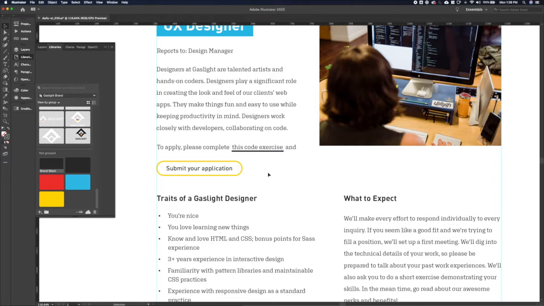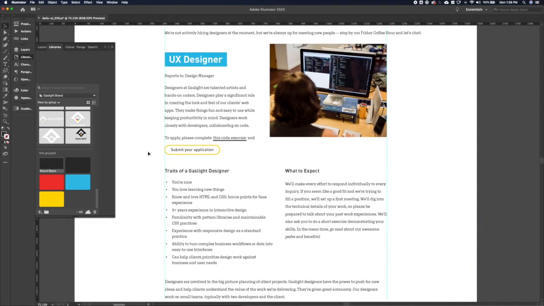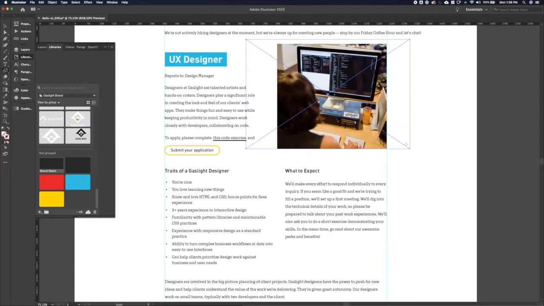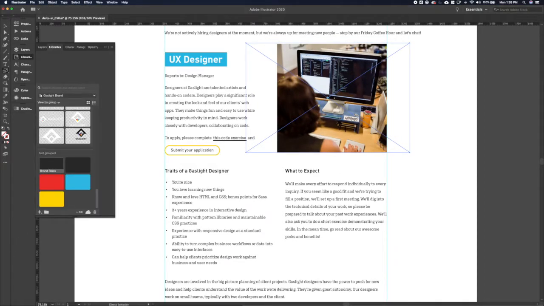So we will add in the underline and let the highlight be in the interactive piece of it once we build it out. So, okay, please complete this code exercise and submit your application. And then that way it's really clear to the users what they need to do in order to apply, and it doesn't get lost in the body of the job description.